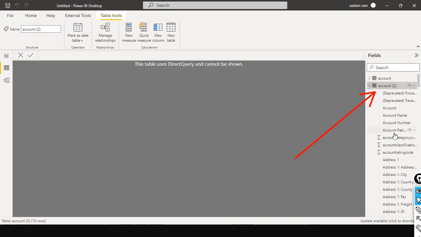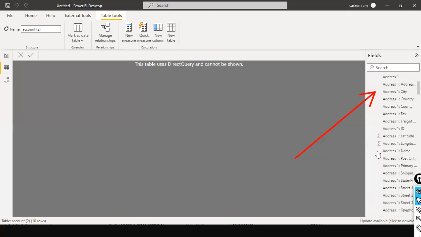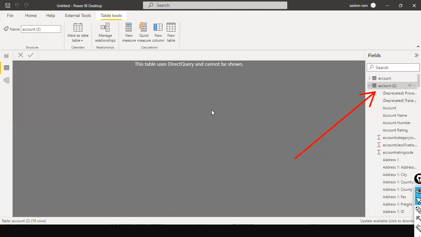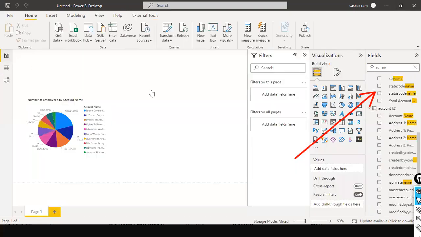When I use direct connectivity mode, it is not loading the data, but it loads the table metadata. It's just like a structure. The table name, column name, that's all. You can see the table name and column name, but the data is still available there.